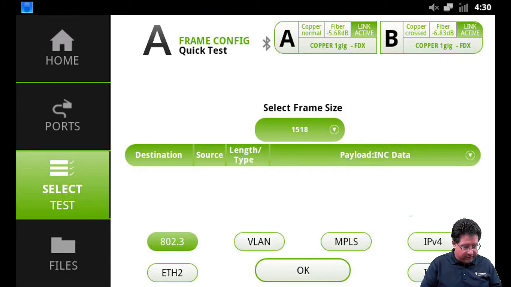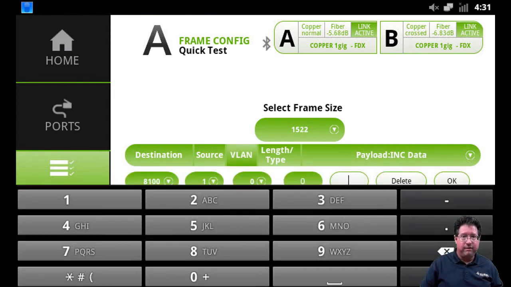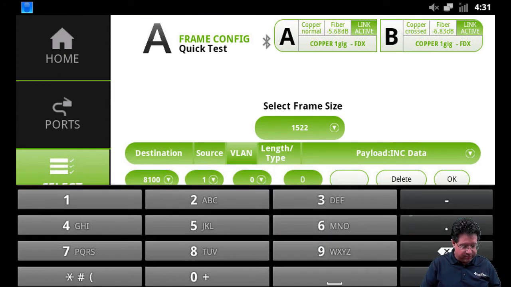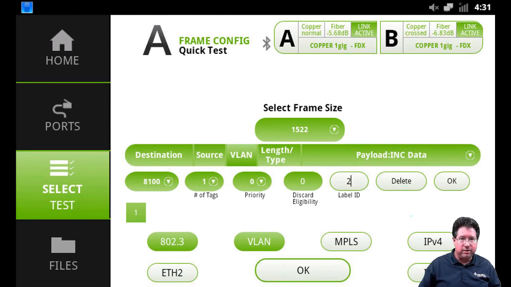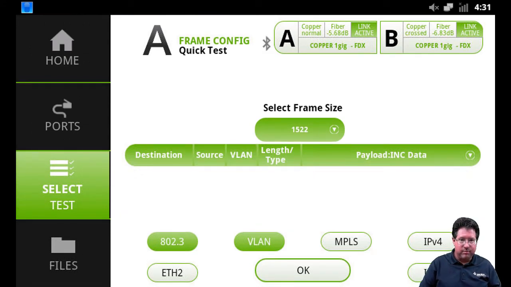Notice though, when VLAN is turned on, because VLAN is a part of the Ethernet frame, you now see that there's a VLAN. And in this case, we're being asked to put in a VLAN ID, so I'll just do 2, just to be consistent, and then we'll say OK. So we're done. And then if I say OK, now it closes the menu and it shows that my VLAN is active. If I turn off VLAN, then that VLAN will go away from the bar.